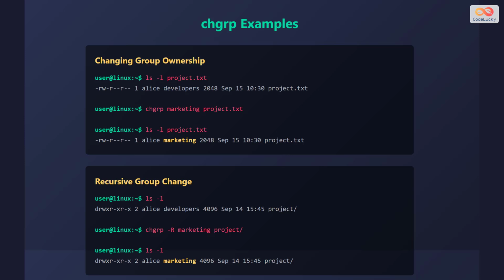Let's explore some practical examples of the chgrp command. First, changing the group ownership. The output of ls -l project.txt shows that the file project.txt is currently owned by user Alice and the developers group. Using the command chgrp marketing project.txt, the group ownership is changed to the marketing group. As we can see from the output of ls -l project.txt, the file is now owned by Alice and the marketing group.